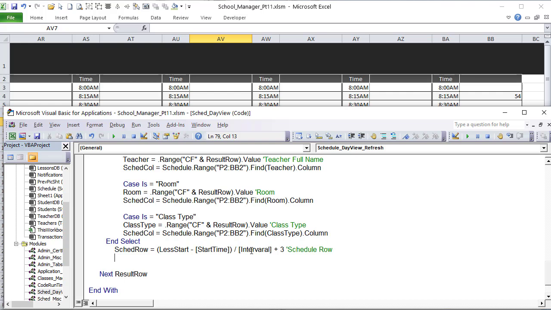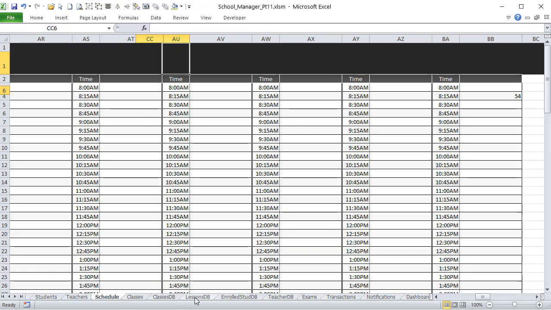Next, after the schedule row, I also want to know the duration. What's the duration of that? Because I need to know how big to make it. Duration is going to be equal to, again, we're going to focus on where our duration is located inside the lesson database.